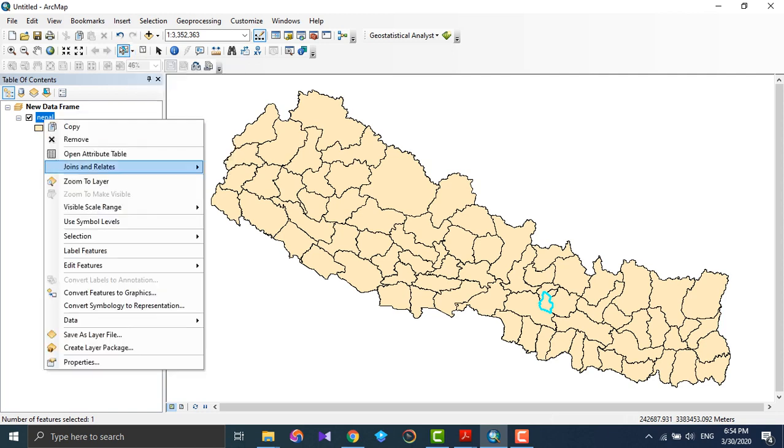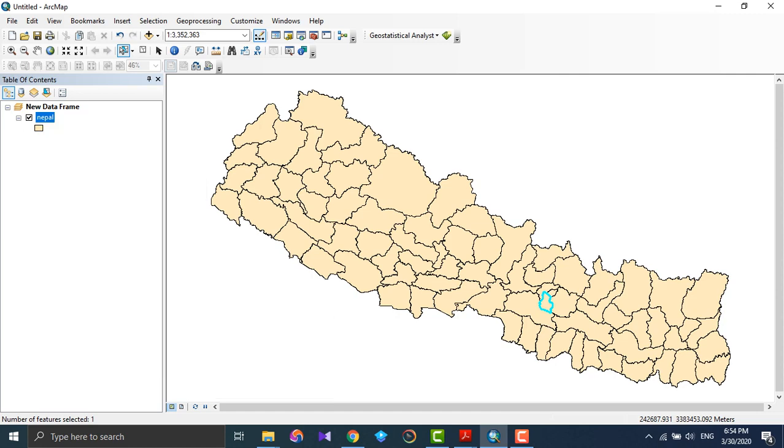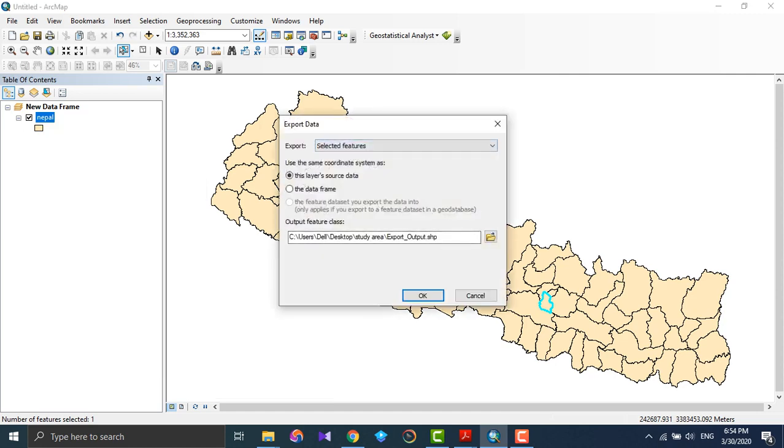Then right click here and go to data, and then export data, okay. Click the export data option. Export means to throw something out. Here you can see selected features. Only this selected feature will be exported, other things will remain the same, with the same coordinate system as this layer's source data. Whatever coordinate system this map is designed in, the exported data will be the same.